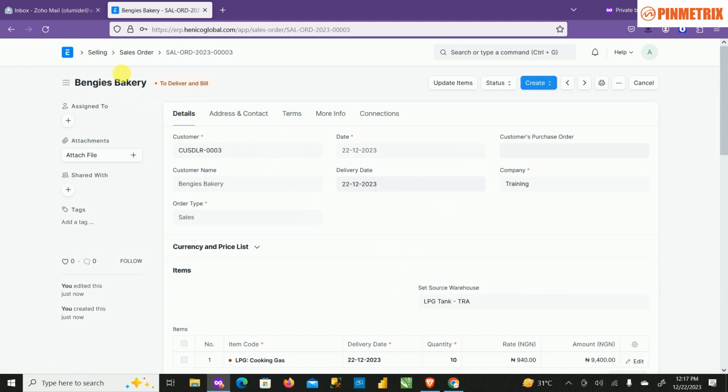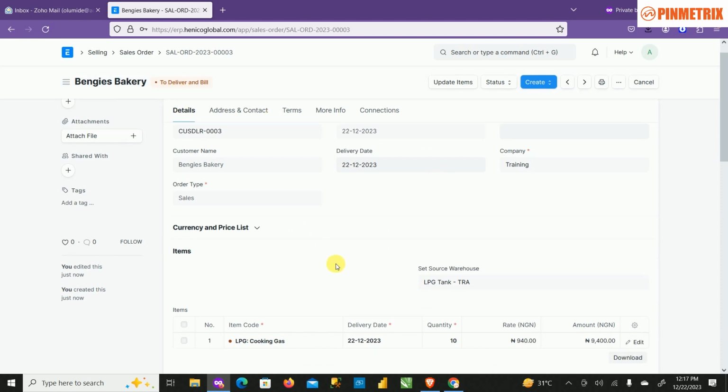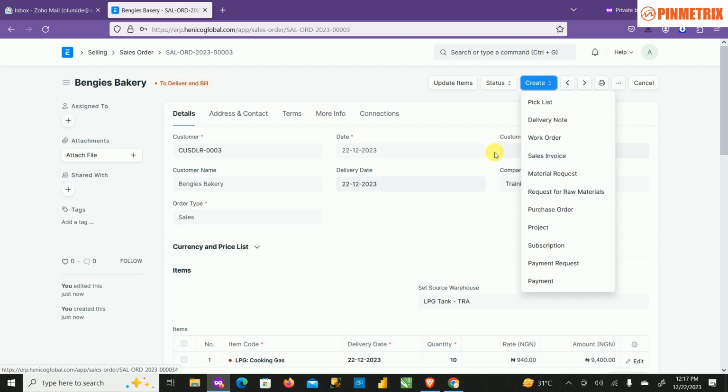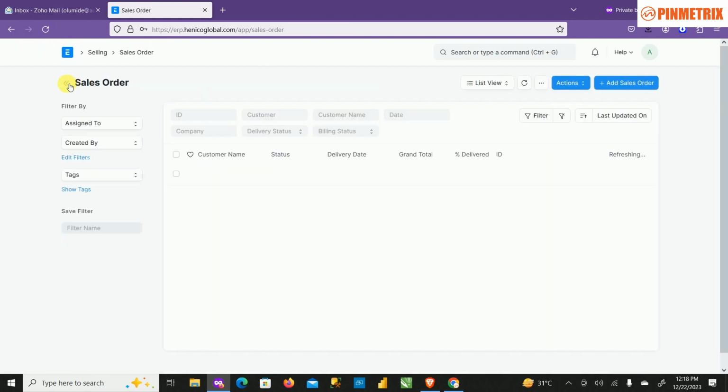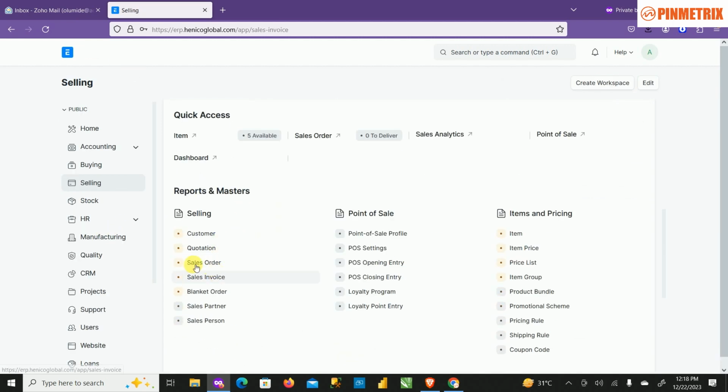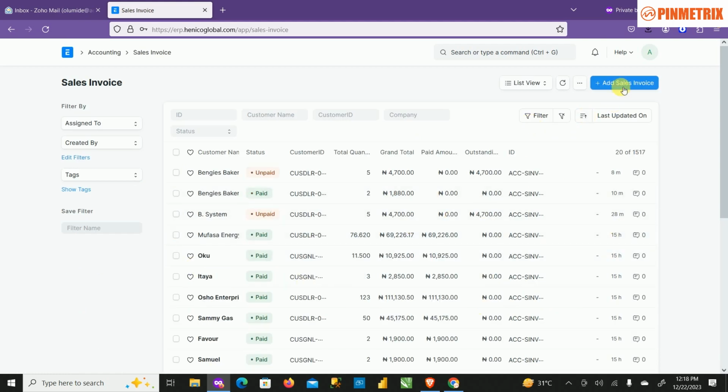At this level, if you check, you will see that no item is updated here. You can see the status is to be delivered and billed. Billing is the aspect of the invoice, while delivery is the aspect of delivering the product. So at this level, still on the sales document, I can come here to either do a delivery note, do a picking slip, or do a sales invoice directly. You understand? Or I can click here to go back to the process, so that we see every process has its own screen. So I can come here directly instead of using the sales order.